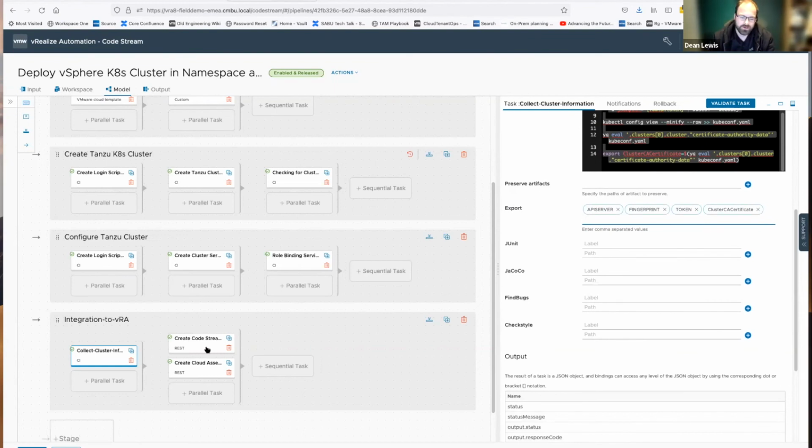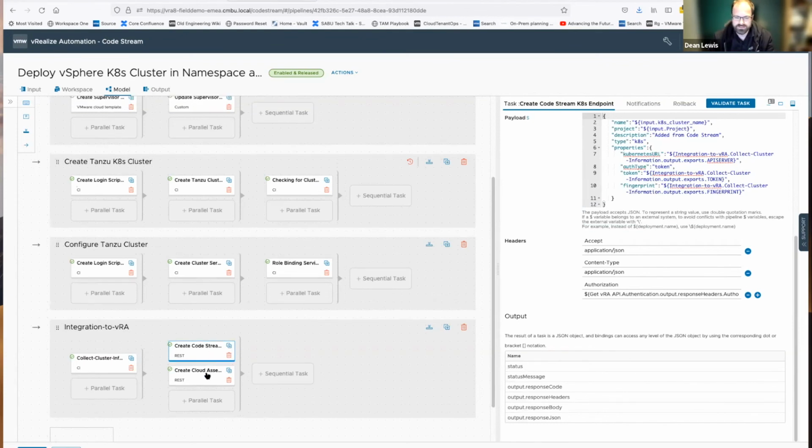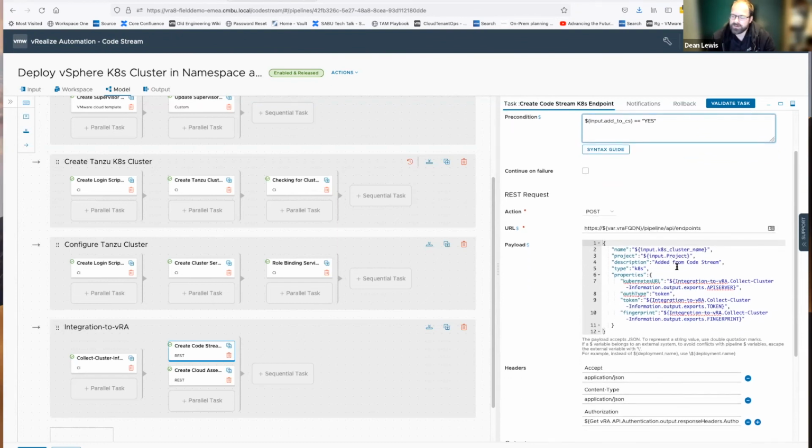So then if we look at our final task, because both these essentially do the same job, we've got a REST task to create an endpoint in CodeStream and a REST task to create an endpoint in CloudAssembly. We create a REST task, we use one of these preconditions that Sam talked about before. So as long as the user input equals yes, then we'll add this into CodeStream, the same for CloudAssembly as well. We create a post back to the VRA endpoint, and then we go through our body.